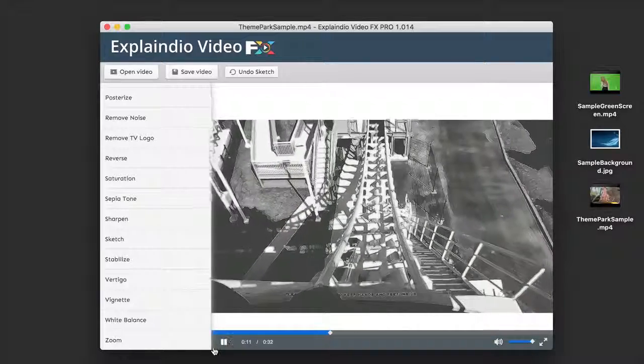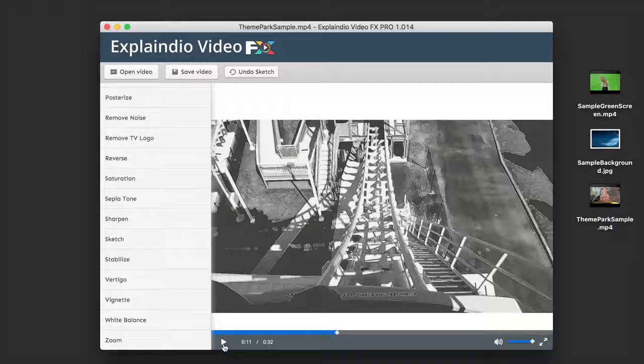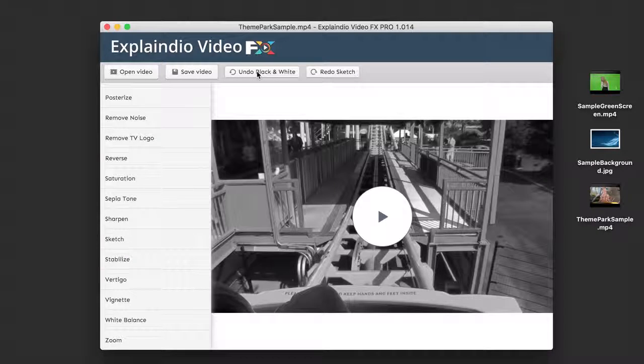So that's pretty sweet, and now that we have two different effects applied to one single video, we can still undo both of those effects. So right now I can click on Undo Sketch, and when I do that, it takes us back to just our black and white. Now I can either redo the sketch again or undo the black and white and then go back to the original video. So I'm going to redo the black and white, and I'm going to redo the sketch.